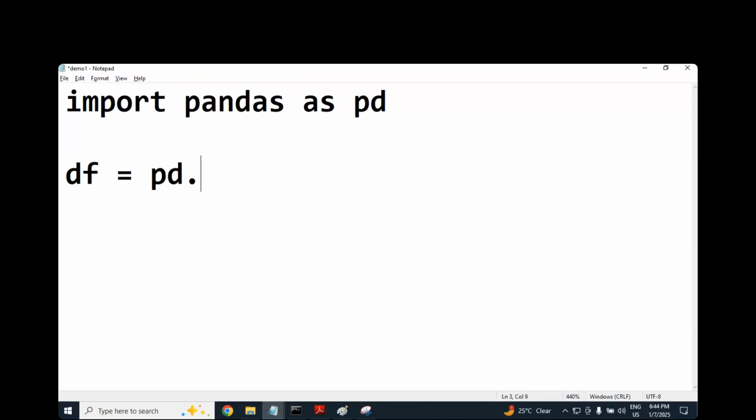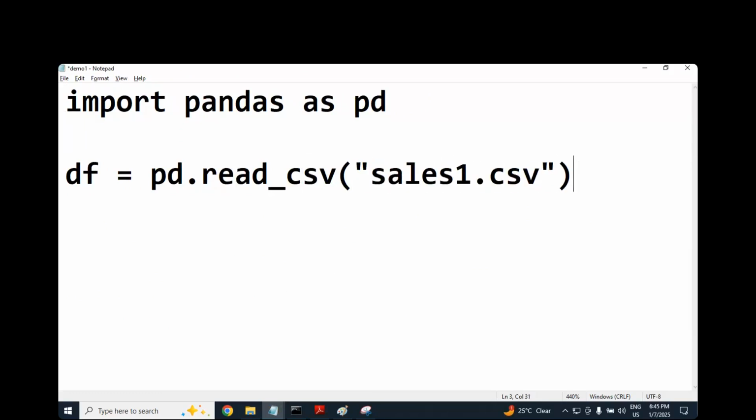There is one function. That function name is read underscore CSV. One more time: read underscore CSV. Here you need to provide the name of the file, within the double quotes, you need to provide the actual file name.